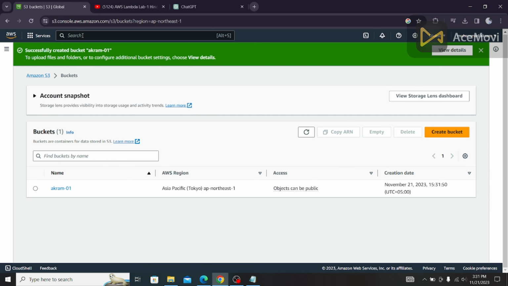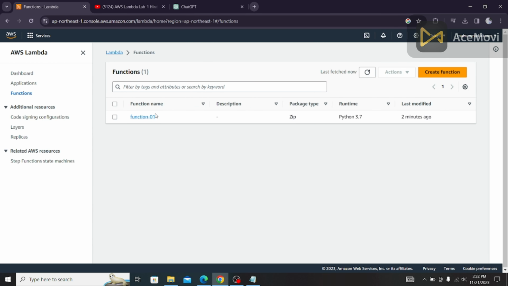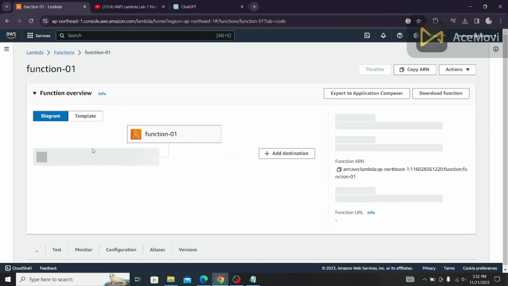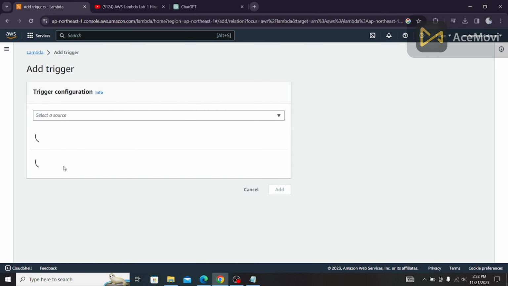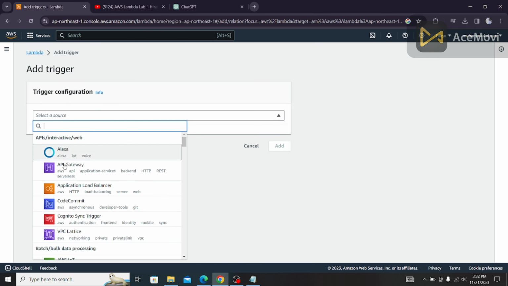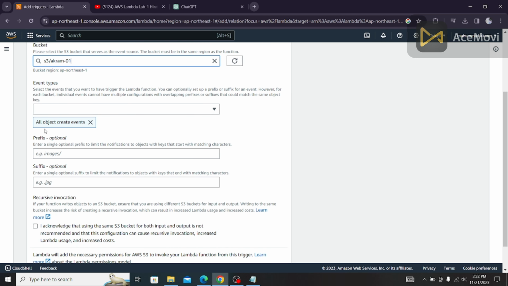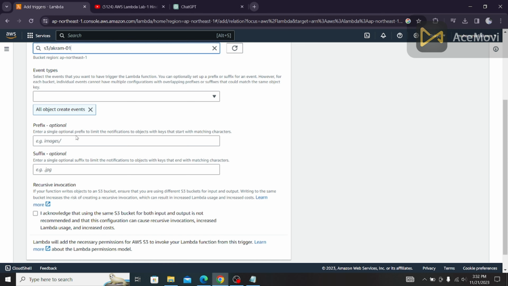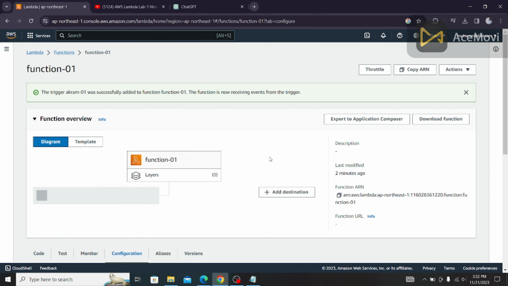Now come to the Lambda function and add a trigger to it. Select the function created, and now add trigger. We have created the S3 bucket and we make it a trigger. Click on trigger and select a source. We will select S3 because we created the S3 bucket for the trigger. Now select the bucket name and come to the event tabs. By default, all object create events are selected. Keep it as it is, click on I acknowledge and just click on add. Now it will add a trigger to your function.